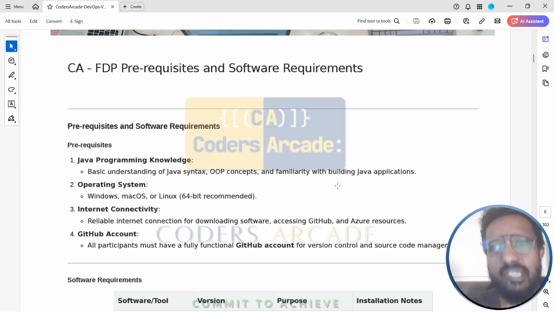With this viewpoint, we have actually started our VTU DevOps syllabus, as you already know, and we have already started with the introduction, and today I'm releasing the manual also.